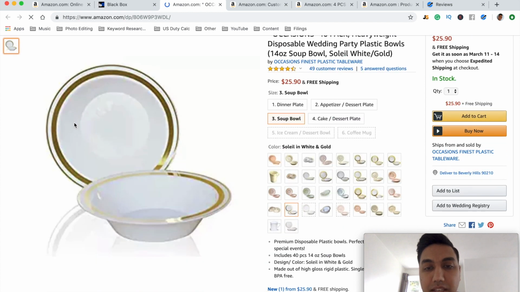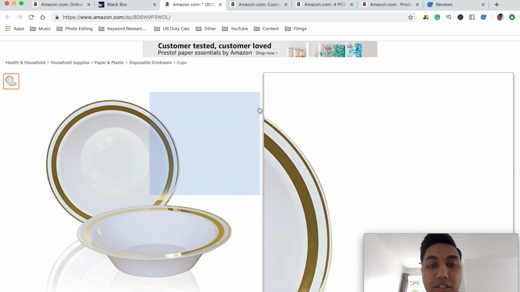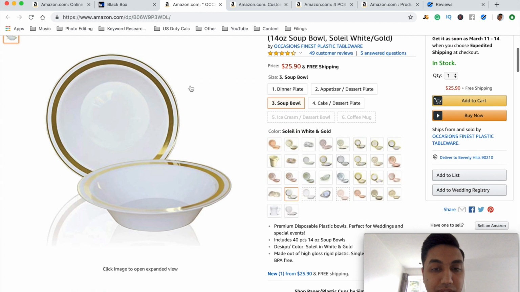So as you can see, the listing is extremely poor. There's 1 image, there's no lifestyle images, no information about the size within the images. As you can see, it's a very, very simple title. It can be definitely improved, but they're doing really well with such a small amount of reviews.